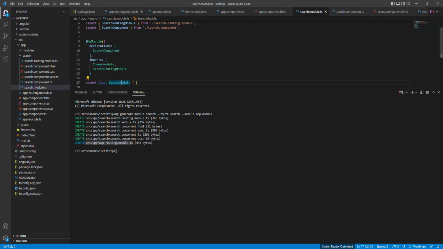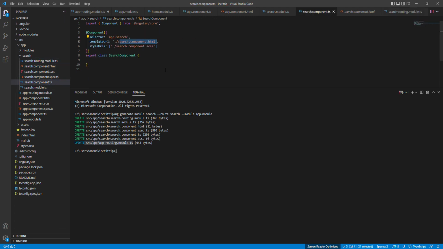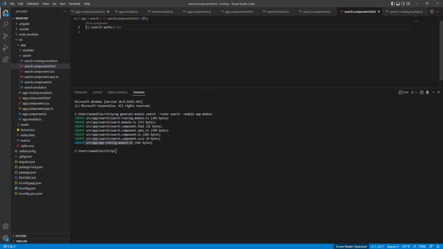Okay, search module, you load the search routing module. Where's the search routing module? This one. And okay, routing module, you load what? Search component. And search component is here. And search component will load the HTML, which is the search works. That's the flow. And if I refresh this page, we won't see anything.